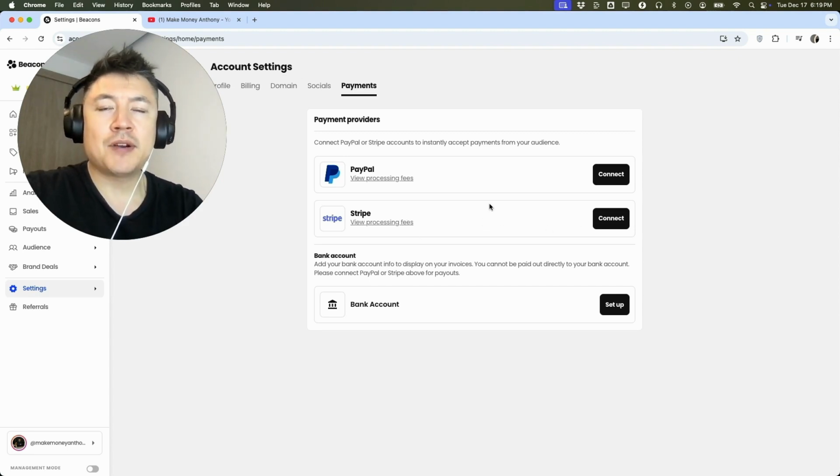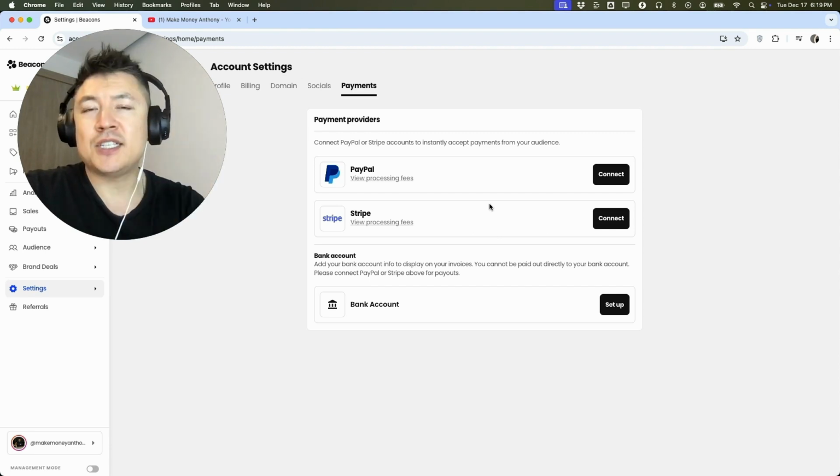So there you have it, guys. If you're wondering how to disconnect or remove your Stripe account from your Beacons AI, that's the easiest way I know how to do it.